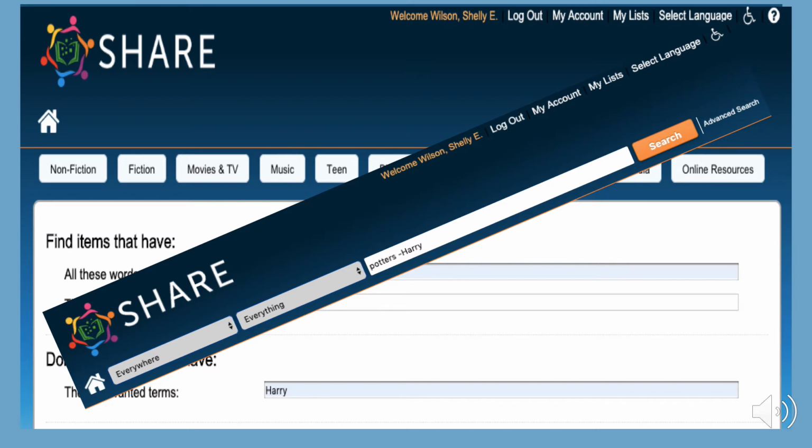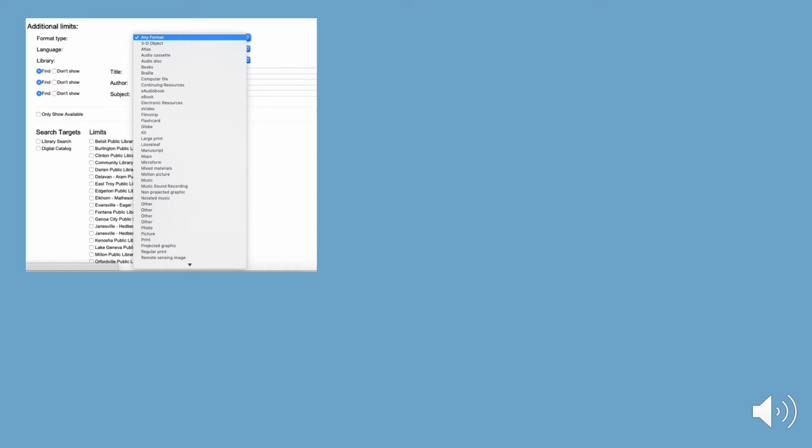An interesting feature found in this catalog's advanced search is the additional limits facets. The first option, Format Type, allows a search of over 40 different material formats within the system. This option includes such things as audio cassette, microform, and video cassette. Not all libraries will have all formats, and this is where the library limiter can come in handy.